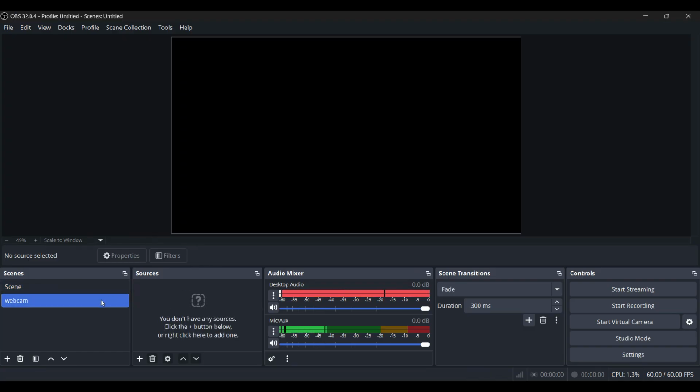Now let's add your webcam. Look at the sources section at the bottom of OBS. Click the plus symbol to add a new source. From the list that appears, select Video Capture Device. This is the option OBS uses for webcams and external cameras.